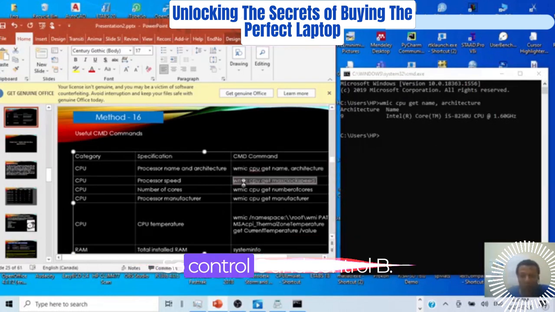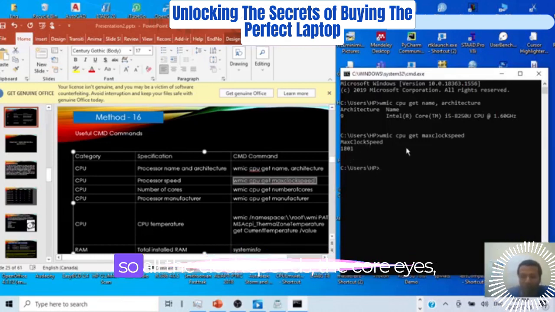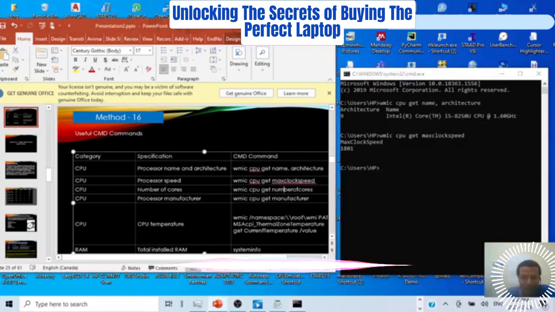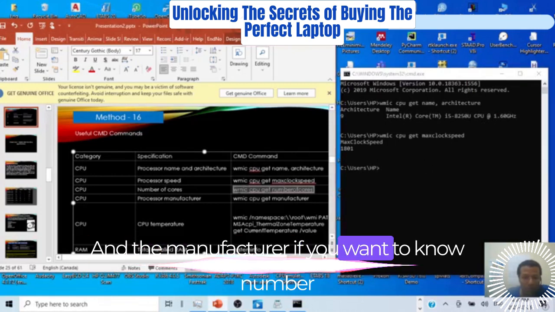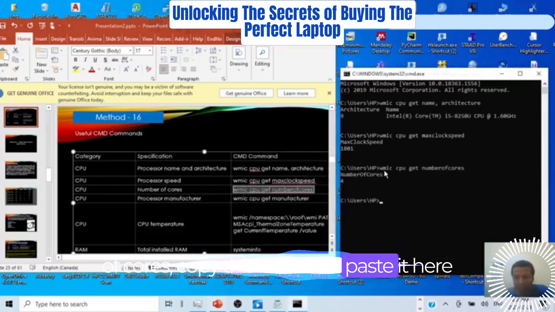So Control C and Control V. As you can see, the maximum clock speed is 1801. All the clock speeds, the cores, the hertz, everything is very important, and the manufacturer. If you want to know the number of cores, copy this code and paste it here. You see, number of cores, we have 4.